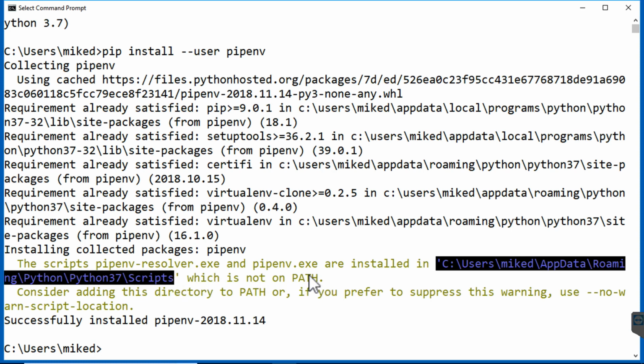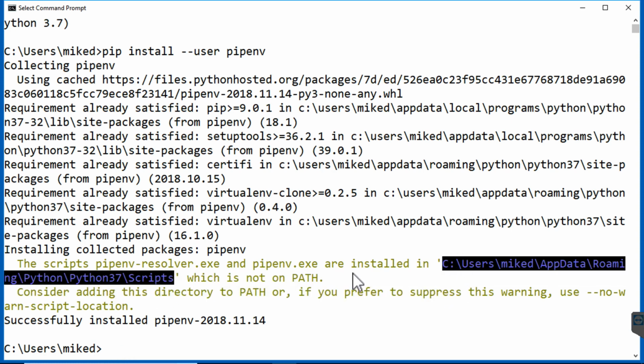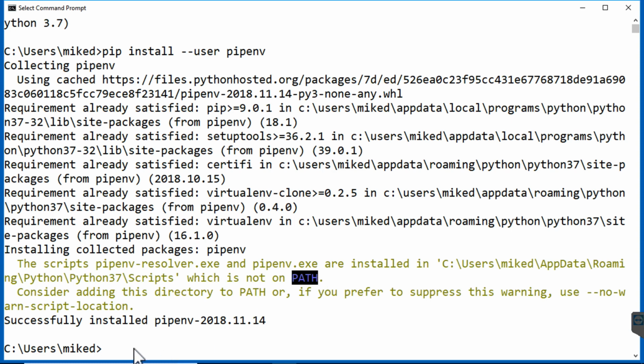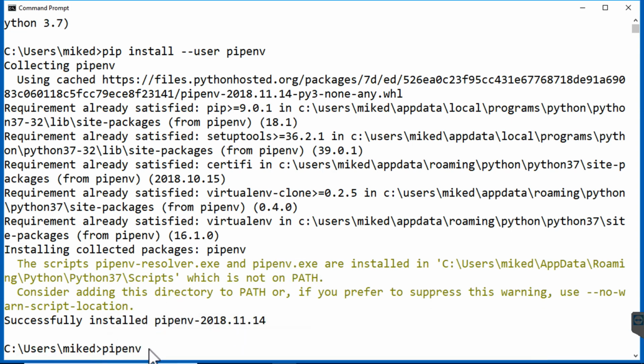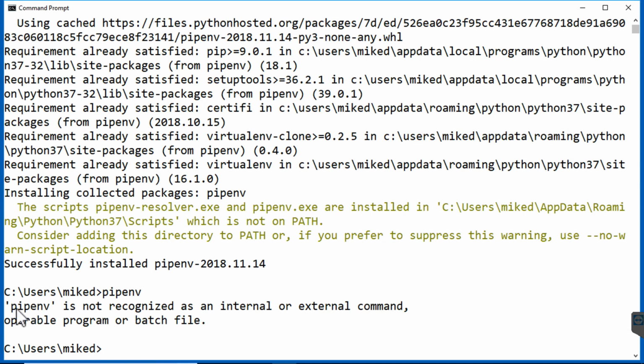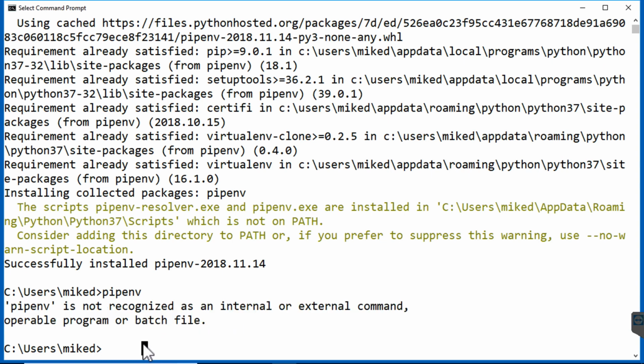Now PATH right here is actually a system variable that Windows uses in order to determine where the executables are. So what we need to do is add this path here onto our PATH variable so that we can just type in pipenv like this and it'll automatically know to execute pipenv.exe. So if I hit enter here with pipenv, you'll see that it says pipenv is not recognized as a command. So we're going to go ahead and fix that.